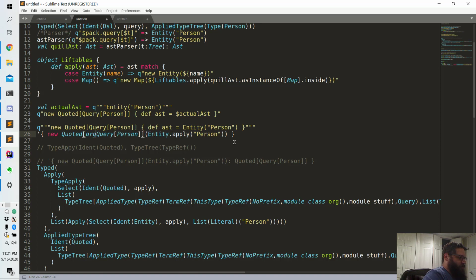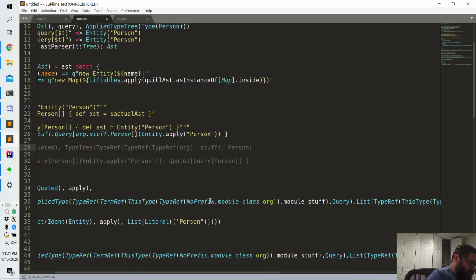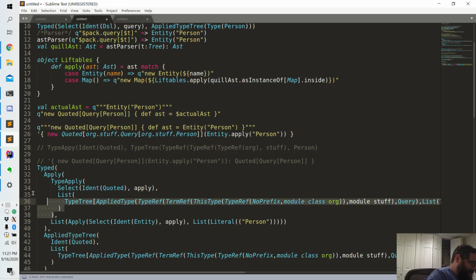So org.stuff.that. So now we're going to have a bunch of nested type blocks to represent this package. So org, and then there's going to be another type ref here, which is going to be stuff. And then finally, there's going to be a type ref, some other garbage in between that's finally going to be that. That's what all this garbage is. So this is the applied type on quoted.